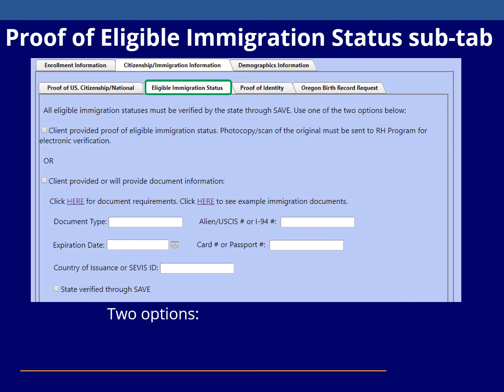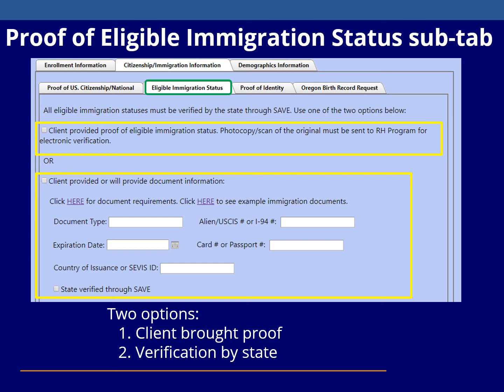Let's move on to the Eligible Immigration Status subtab. There are two options for clients who claim eligible immigration status. A client can bring in their documentation, or we can try to verify a client's status electronically.